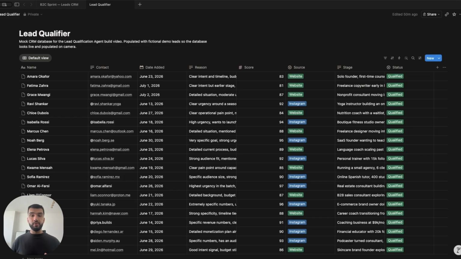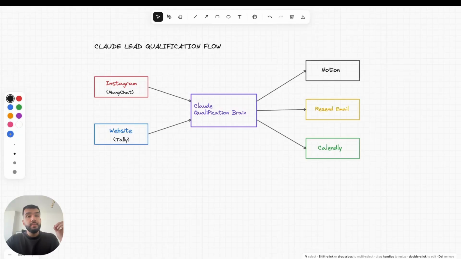So that's what we're going to be building today. I'm going to show you every single click and every single line it takes for you to build a fully functional lead qualifying agent. So here's the basic shape of what the flow looks like. There are 2 ways that a lead can come in. Either they DM me on Instagram or they fill out a form on my website.